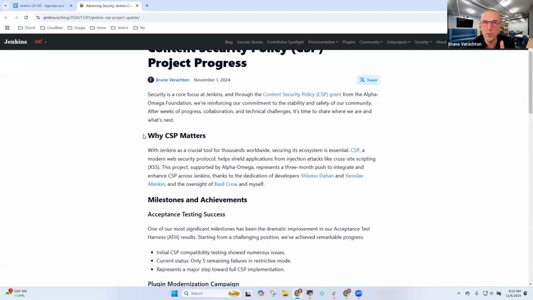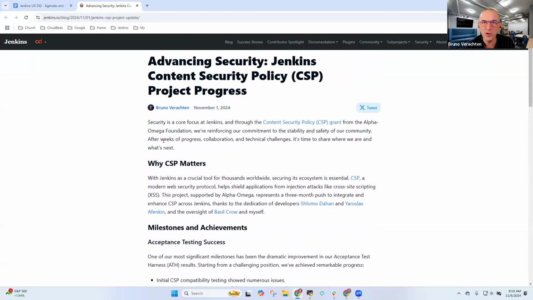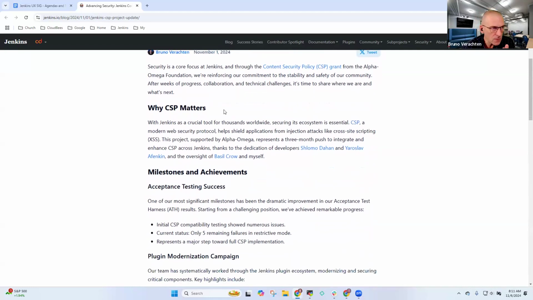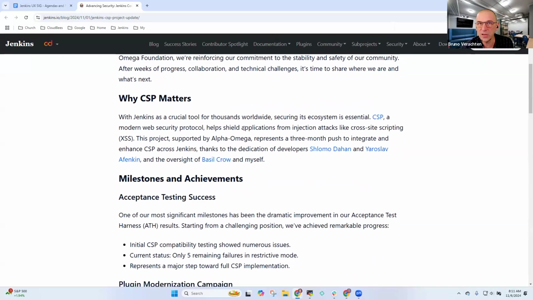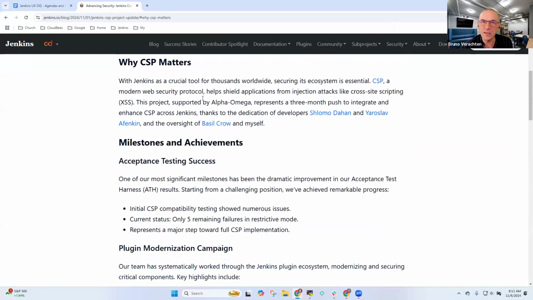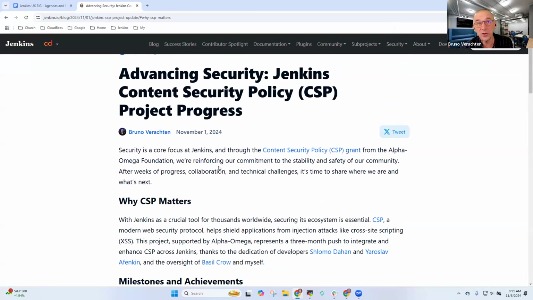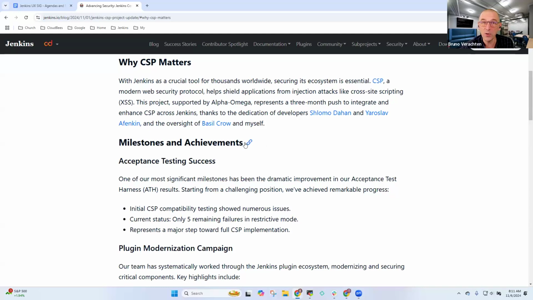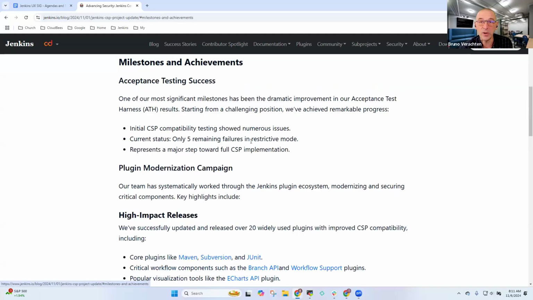So you, Mark, proposed quite a few different things to do within Jenkins. And one of the things that got their attention was about CSP, the content security policy, because there have been some problems already detected by the Jenkins security team regarding the CSP, and Basil had already some ideas in order to clean everything up. So thanks to the Alpha Omega Foundation, we were able to have the help of Shlomo Dahan and Yaroslav Afenkin for 3 months in order to get rid of as many CSP problems as we can in the most important Jenkins plugins during the 3 months time period.